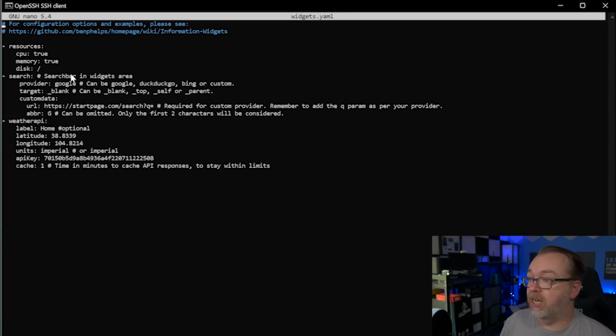Next, we've got search. Again, we can turn this on or off. If this isn't in here, it won't be there. So if we were to comment this out or remove this, the search bar just wouldn't be there. But here we can see I decided to use Google. Our target is going to be blank. You do have different options for each of those. And then custom data, we can change these if we want to do that. I don't necessarily think you need to if you're going to use one of the defaults, but if you were going to use a custom, you would want to put in the custom data URL and the abbreviation there.